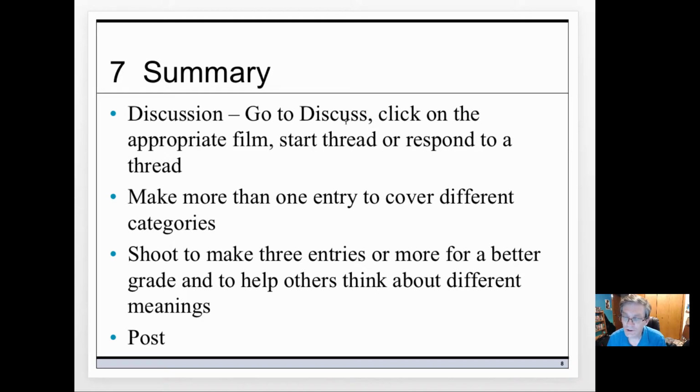Again, discussion: you go to discuss, you click on the appropriate film you want to discuss, you start a thread or respond to a thread. You make more than one entry to get a better grade, to cover different categories and different thoughts and different things that you saw in it. It can be a motif you notice, symbolism, anything you think relates to a category and makes that better and helps people grow from the film. So you're shooting to make 3 entries in the discussion area or more for a better grade, and make people think differently about it or add to their thoughts, give them encouragement, and then posting it will be the key part.